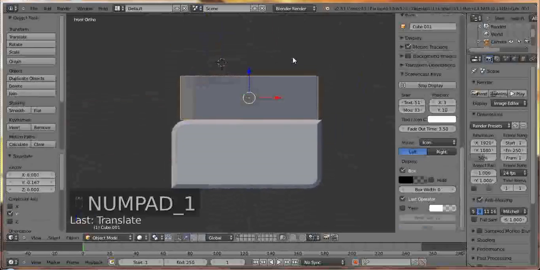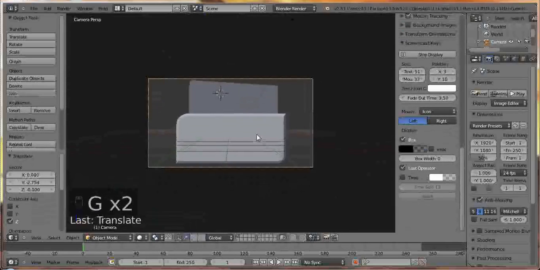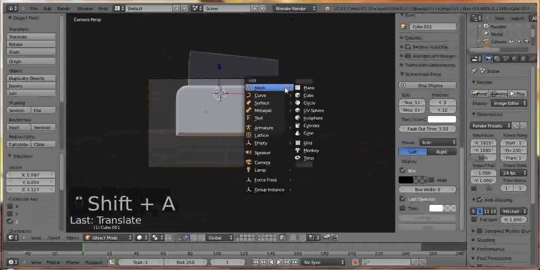This was sort of pulled up here like that, so it was a little bit off center. Okay, so we'll go into camera view and set up our camera to, I think that's what we want it to look like. All right, cool. So let's drag that up and add a ground plane.